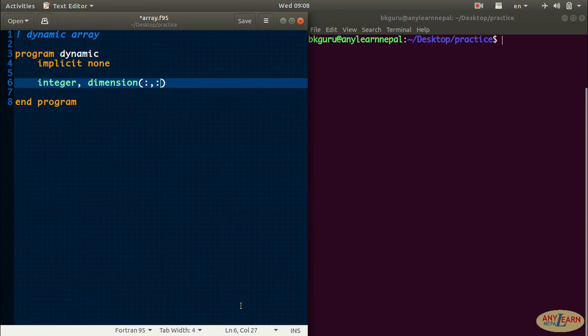So this is two-dimensional, and if you write one more colon using a comma separator, then you will get three dimensions, but you don't know the shape of any dimension here. You can provide the dimension later. So this is the dynamic array.